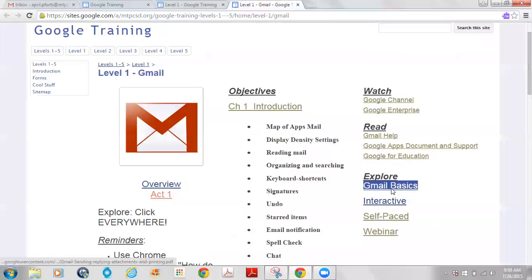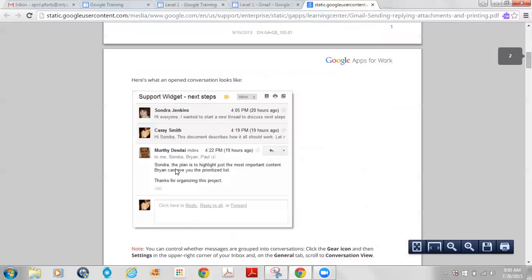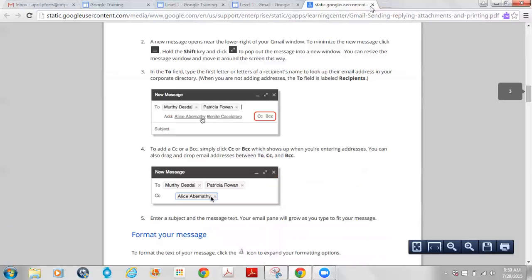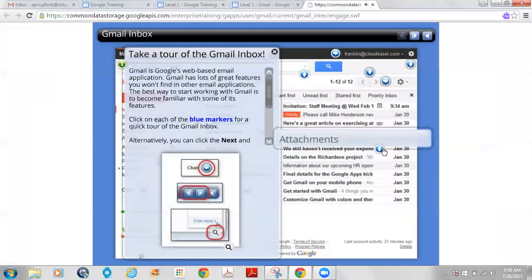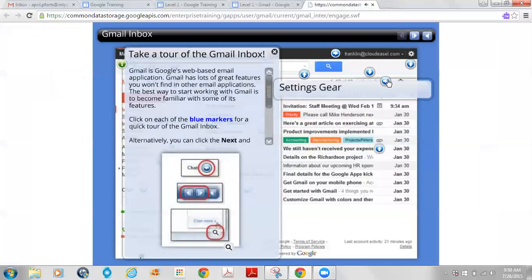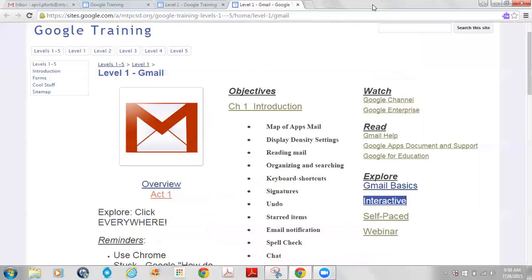Then you can also explore the Gmail basics. And when you go in here, these are some quick start ideas that you can look at. You can also go into this little interactive, and when you hover on different things, it'll tell you what the different things are. Like when you hover on the paperclip, there's attachments, and this is your settings gear, and this is your options gear.